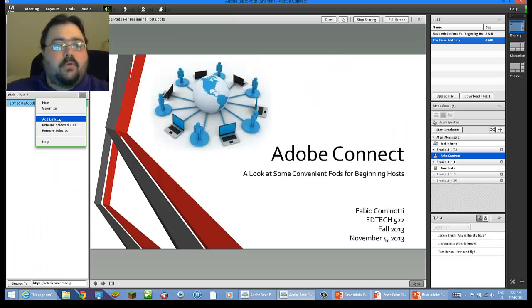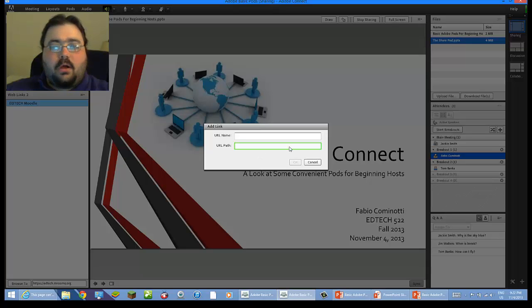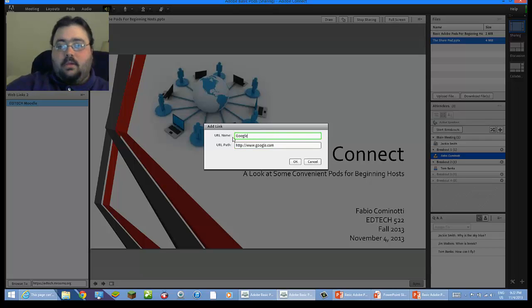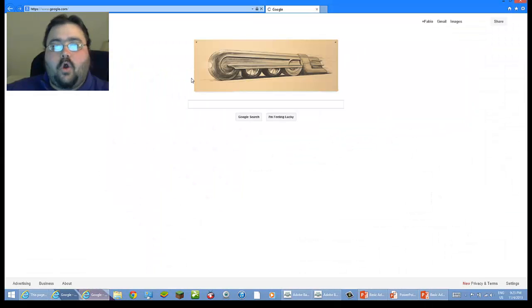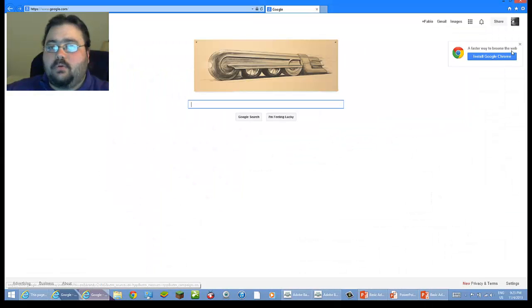So if I'm going to go in, I'm going to add a link. Let's say I want all of my agents to go to Google. So I'm going to go ahead and put in http://www.google.com, and I'm going to name it something friendly that my agents will recognize, my participants will recognize. So Google's now there. I'm going to browse to Google. Opens up the default web browser, and Google's there.